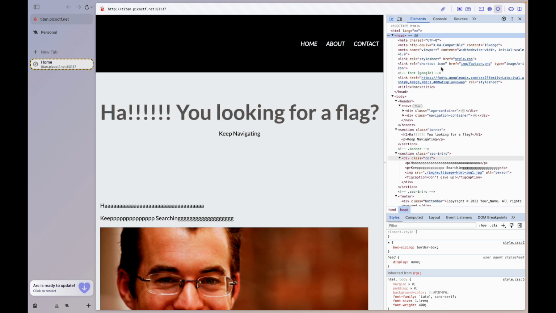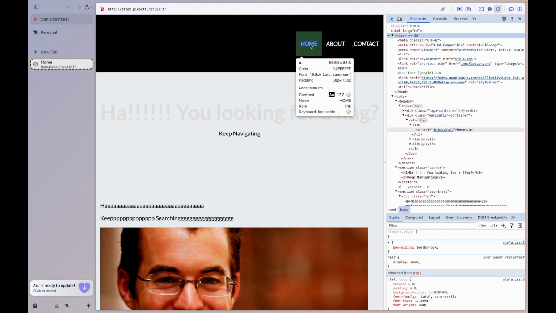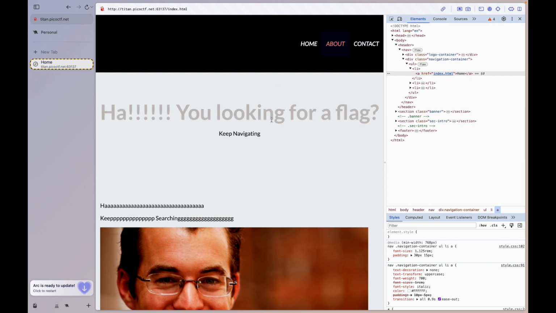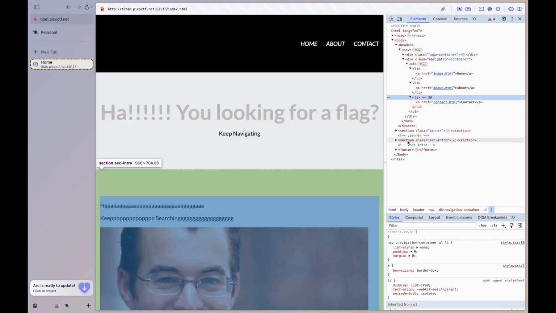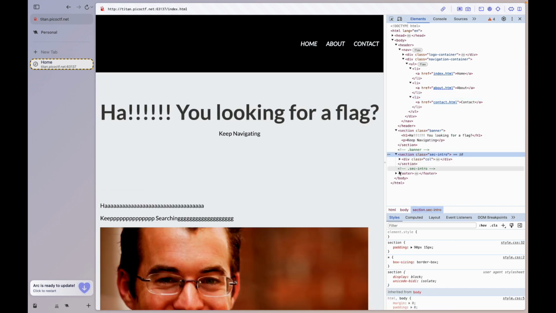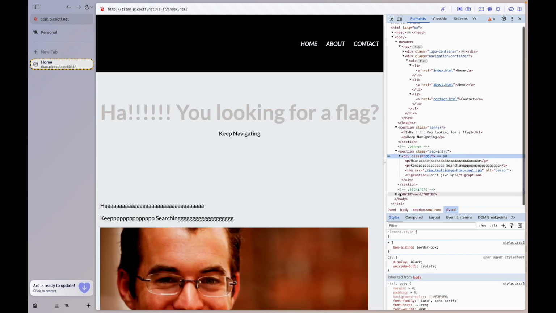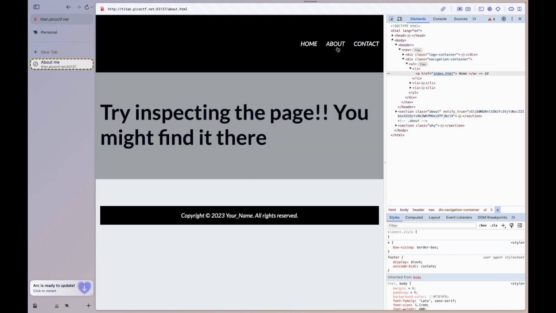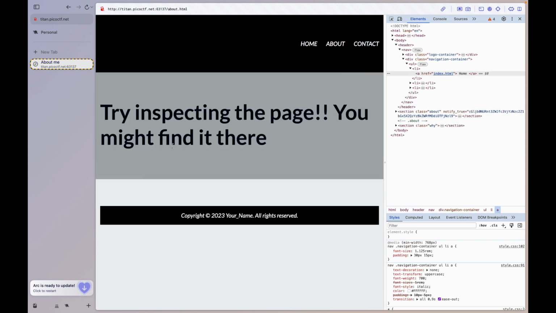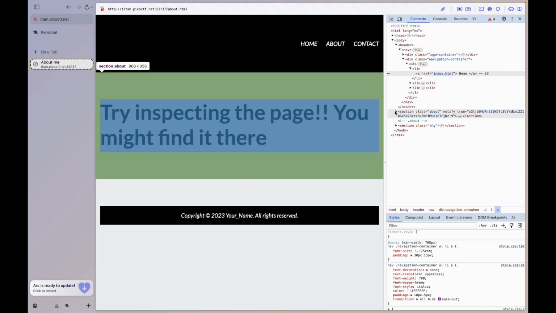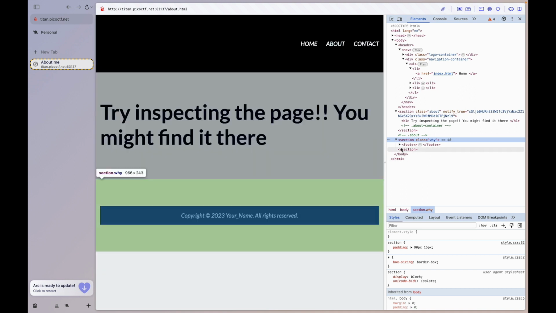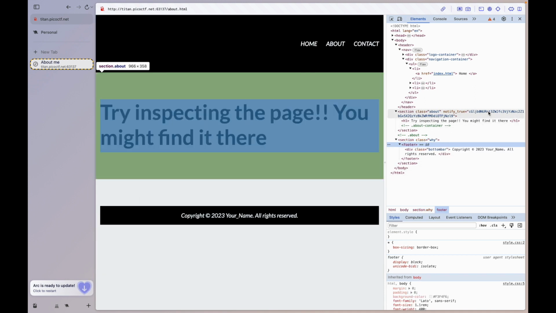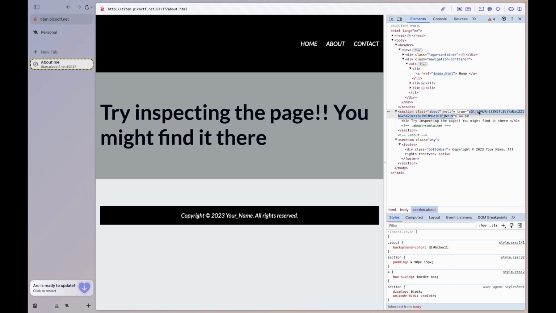We can't find anything here, so let's go to index.html. Okay, let's go to about. Try inspecting the page, you might find it there. Okay, so the flag is not revealed here, but this value looks like it might be encoded.